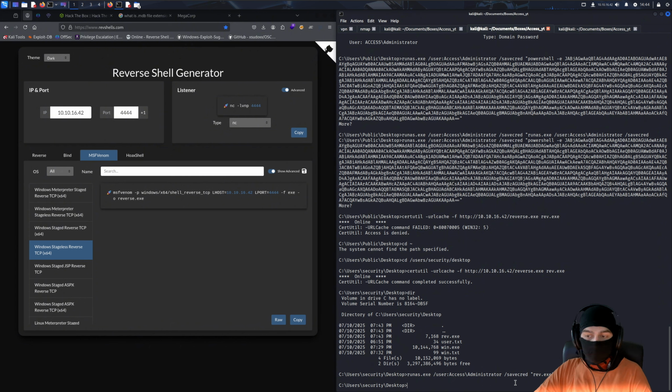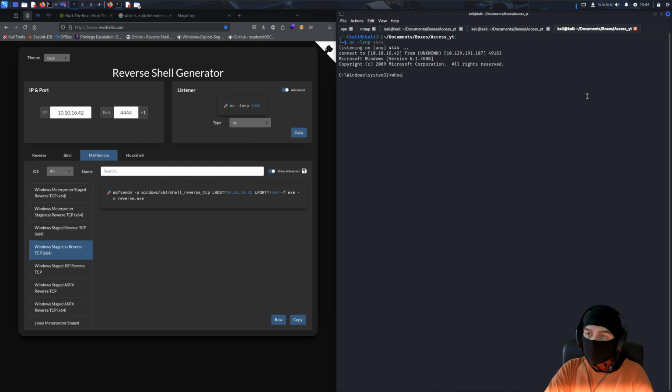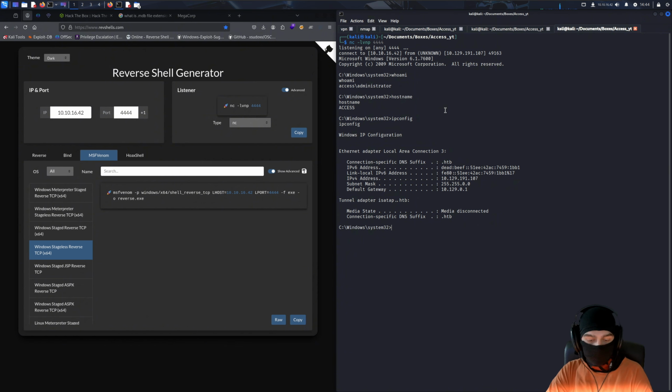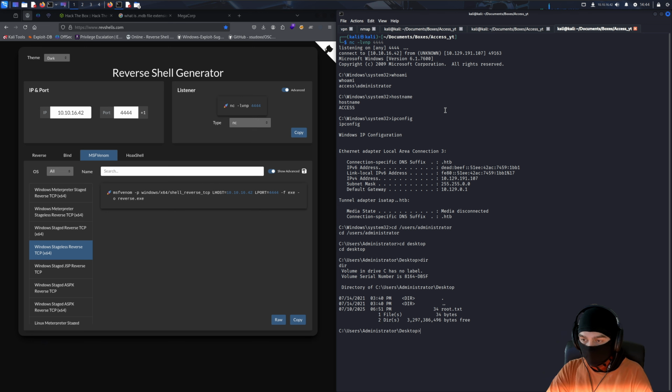All right, it did not give us any issues. Let's see if it worked. Nice. So now we've got a response in our listener, and we are the administrator on the machine. And the shell is much nicer as well. So let's just check if we're really the administrator. And yeah, we have no issues. The root shell, it's already located here.